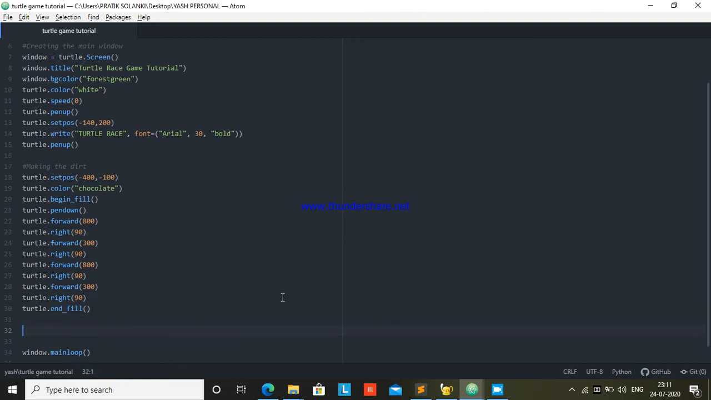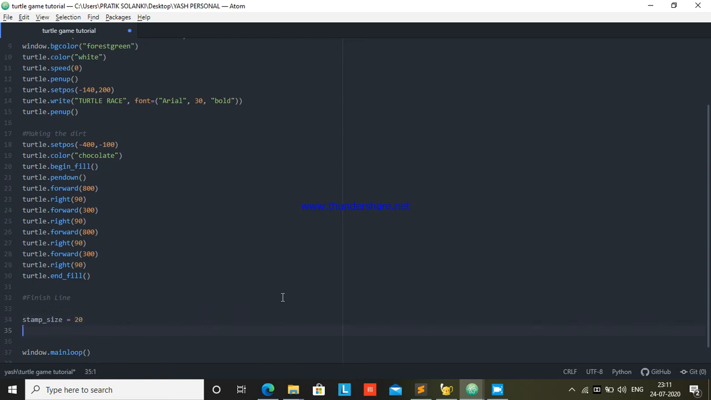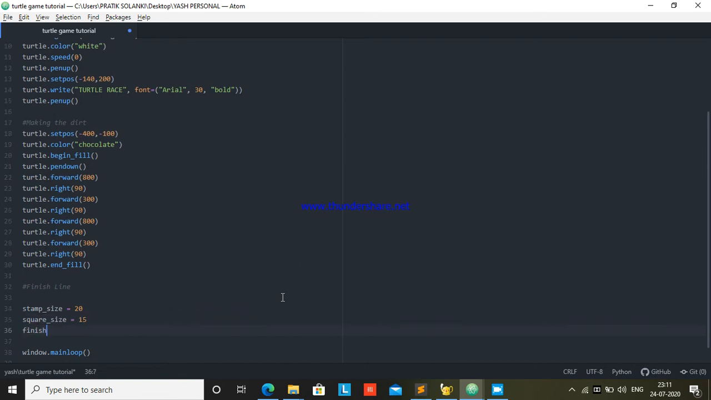Now actually let's just create the finish line. So let's just have a finish line. And let's just make some variables of the finish line. So start ready. So this is gonna be the size of the square of the finish line. And the finish line. Yeah. Now this is gonna be like go to the finish line, basically.